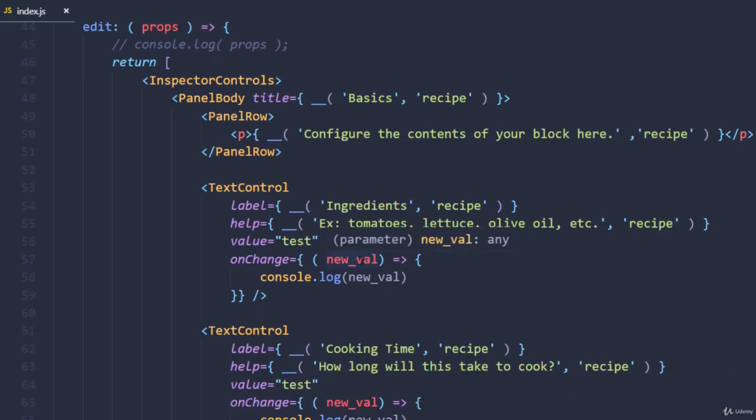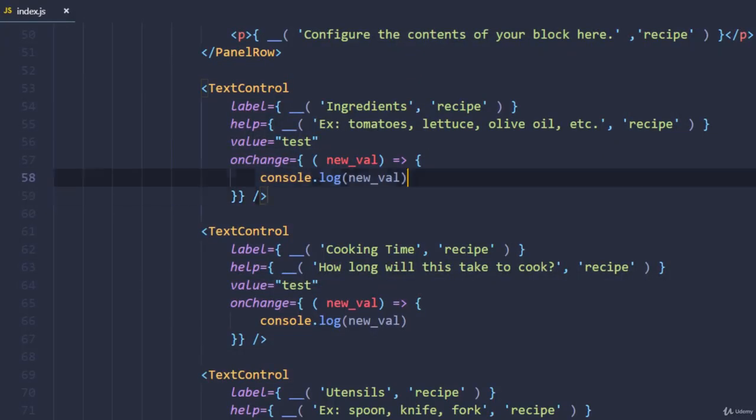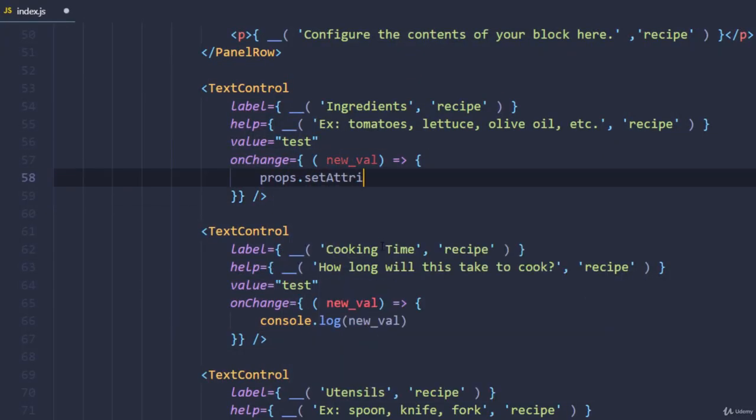Right now, we're logging the new value. However, we want to update the attribute. This isn't handled for us. Inside this function, I'm going to use the props.setAttributes function. The setAttributes function will update any data in our attributes.